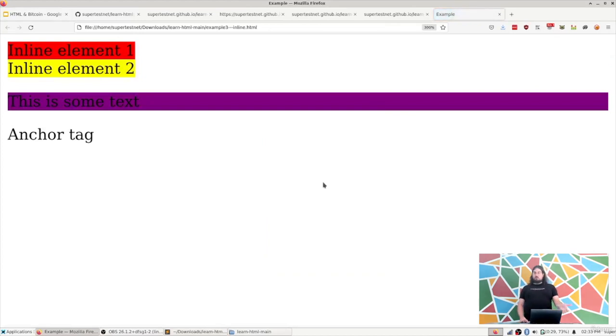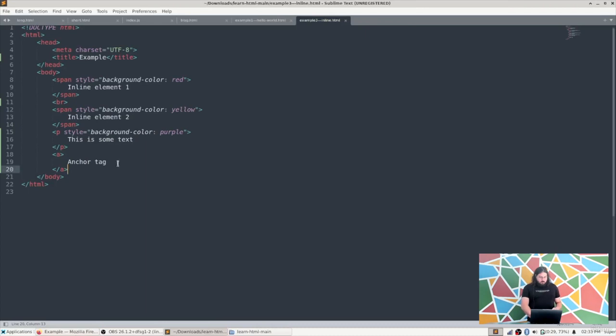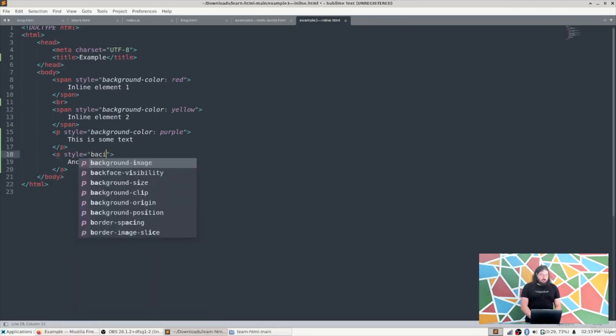Refresh. Looks just like another element got put in there. I wonder if it is inline or block. Let's find out. How do we do that? I'm going to give it a color. So I'm going to add a style here, a style attribute.